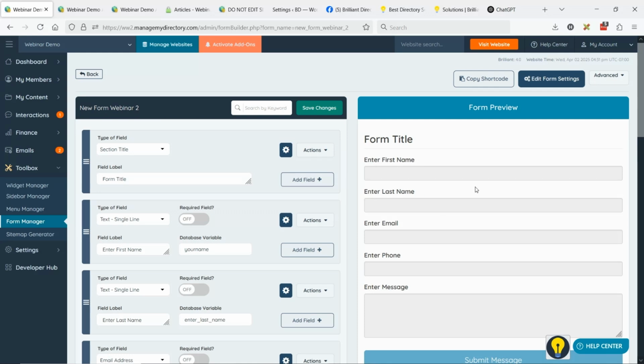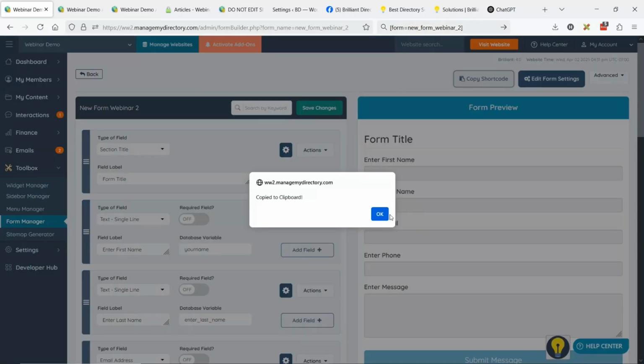There's obviously more we can do to a form. And that's basically it for the form. What we want to do is click this copy shortcode button, and that copies it to the clipboard. I'll put it here. It says form equals new form webinar 2. That's like the system name, but that's the short code for it. We don't really need to know what it is. We just have to click this button for the form we want.